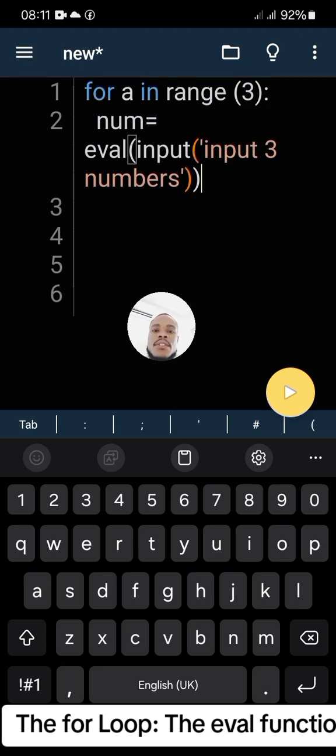Okay, so that's it. That's what I wanted to show us with this episode. I don't think I've missed out anything. Remember this episode, the eval: whenever you want your program to strictly take inputs that are numbers, you use the eval. And then to make the output of the program look sweet, we use things like the new line method to achieve this.